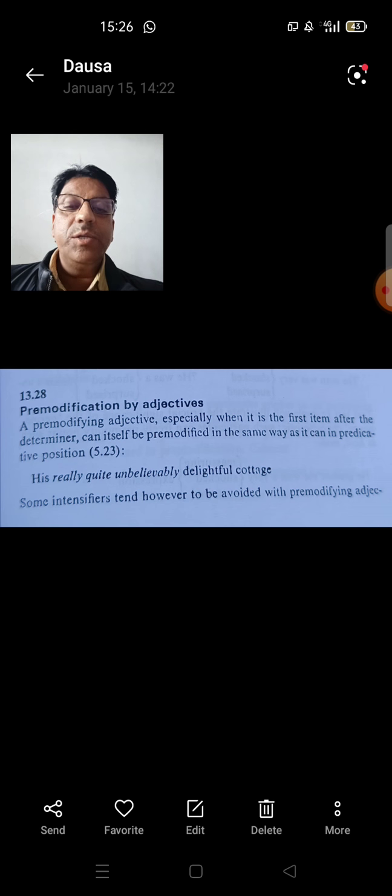Now let's do this in slightly more detail. Pre-modification by adjectives. As delightful in the previous example modifies the head word cottage, delightful itself can be modified: his really quite unbelievably delightful cottage. So here we have a list of pre-modifiers. Some intensifiers tend, however, to be avoided with pre-modifying adjectives, but these are the ones that modify the adjective delightful.